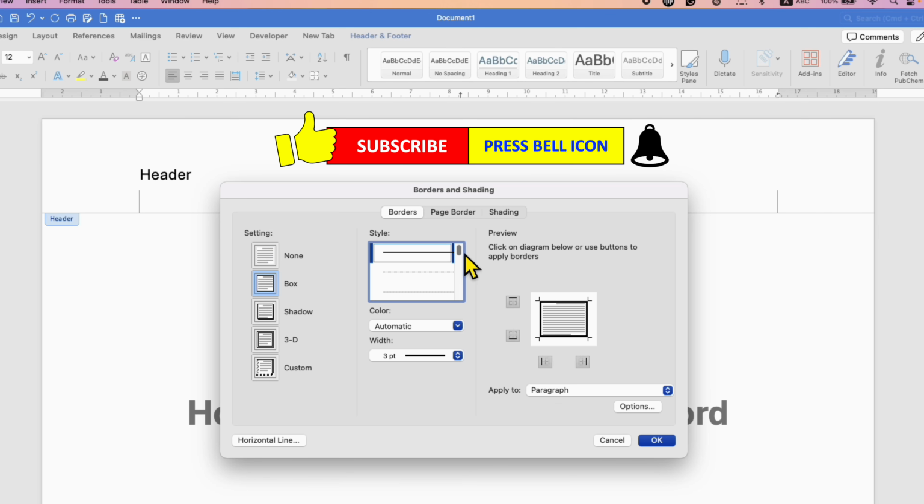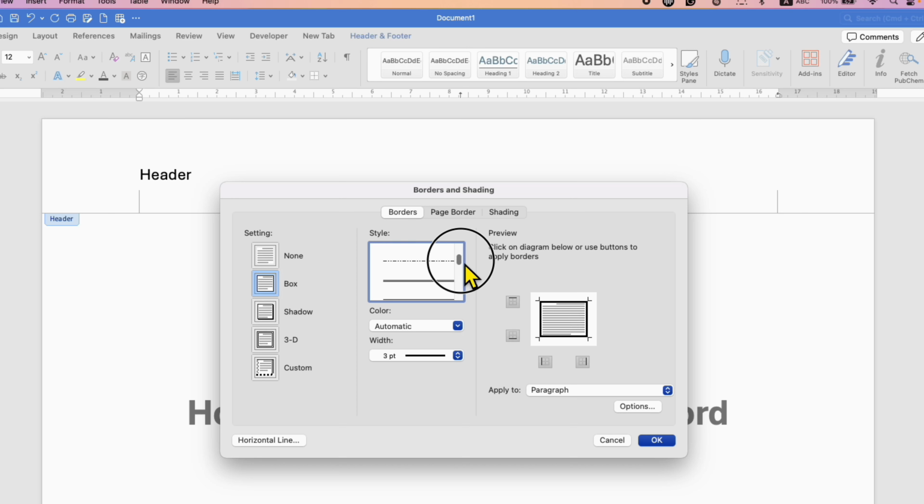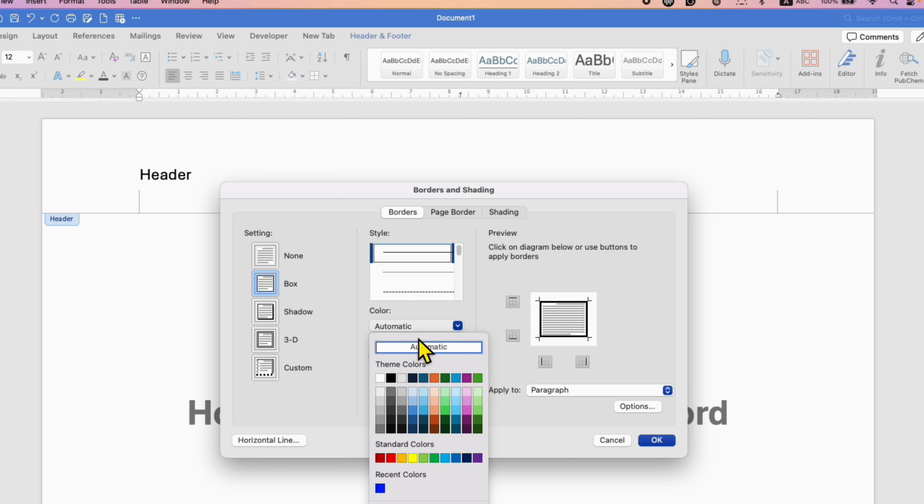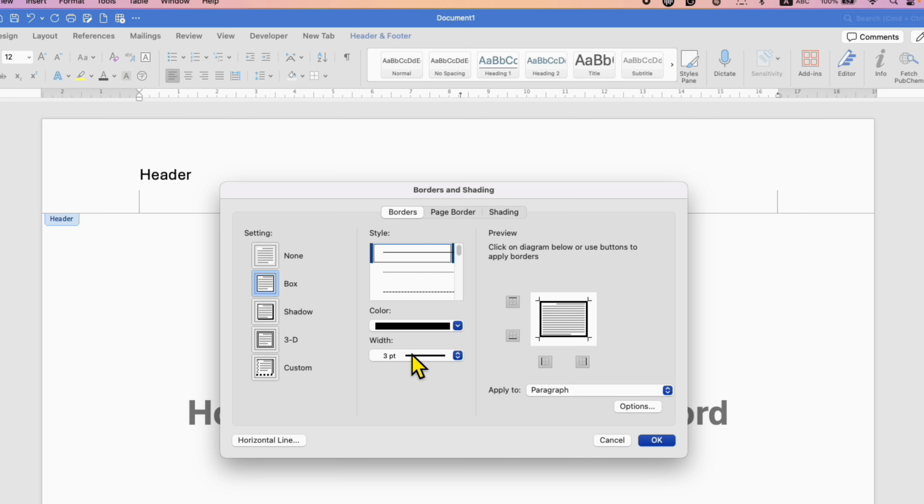You can choose the border style from here, like dash or dotted. I am selecting here solid black line. And under the color, you can specify the color of the line, for example, black. And this width is the thickness of the line. You can select different width of the borders. And after selecting the width, you can see the preview here.